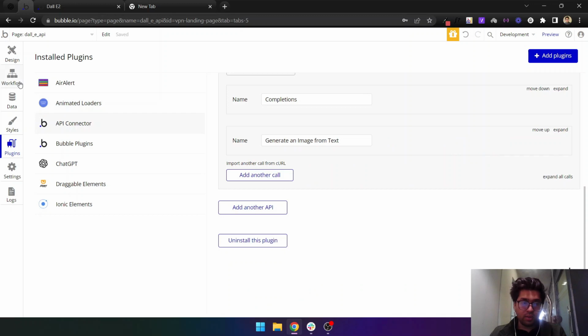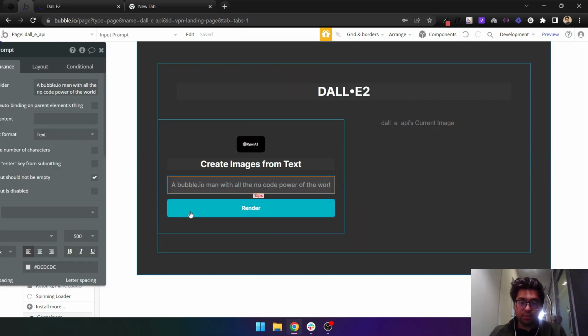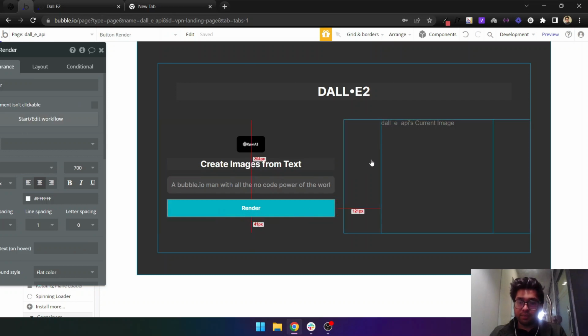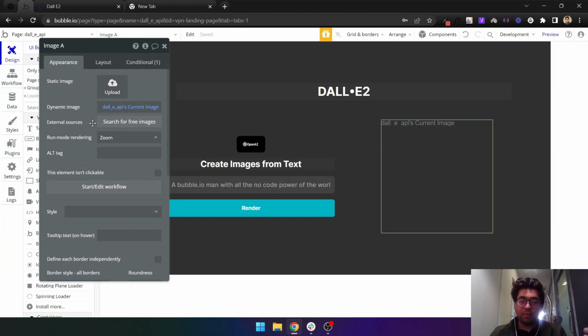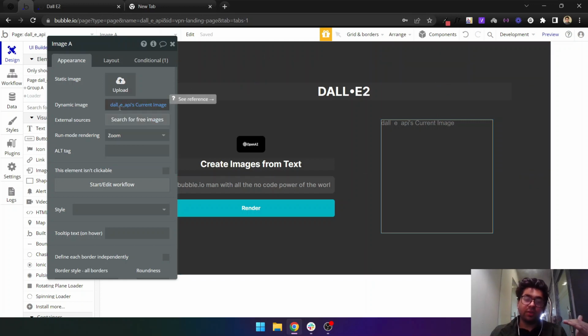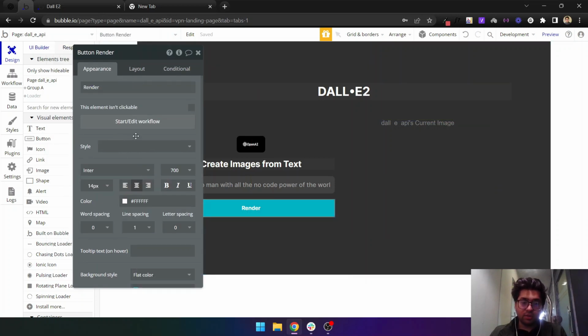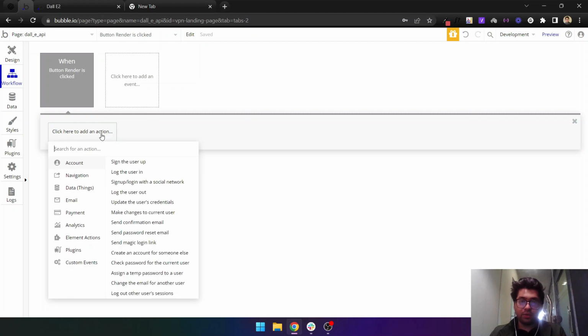I have already created a front end here. In the front end, I just have an input, and on the button, we'll call the API. And then the image that will return from the API will just show into this image element. And this image element is actually getting the state of this page. So after we get the response, we save it in the page state. And then this element is getting that image that is saved in the page's state. Okay, so when you click on this button, we'll actually now call the API.